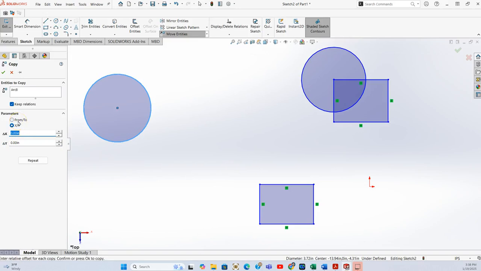coordinates of the starting point, then you can click on the xy. Otherwise you can just click on the from to and then specify the starting point as the center of the circle and click a point wherever you want to move your object. Okay, or it will just copy that one.